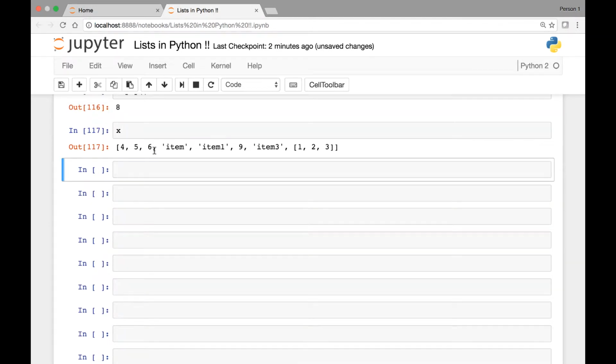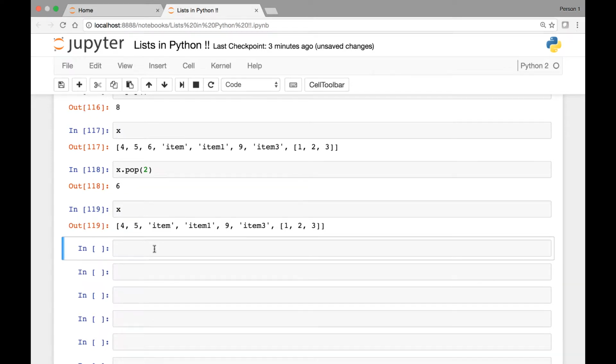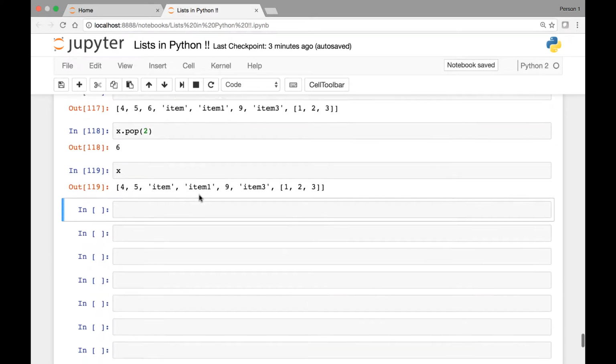Let's say we want to remove 6 from our list. Using the pop method, we can say x.pop and pass the index of the element we want to remove. In this case, 6 is at index 2, 0, 1, 2. So x.pop and then pass 2. So 6 is removed. If we call our object X, we see that 6 is removed.